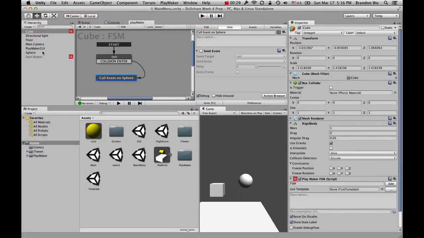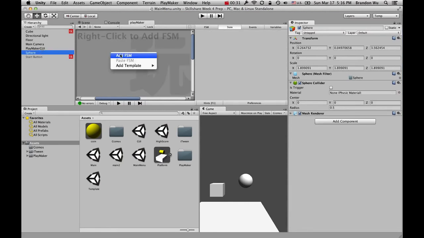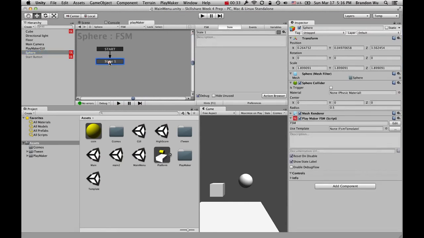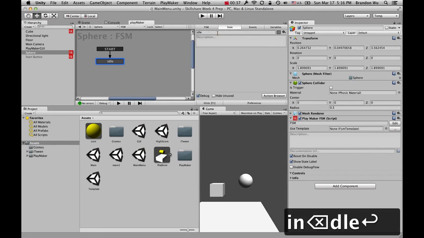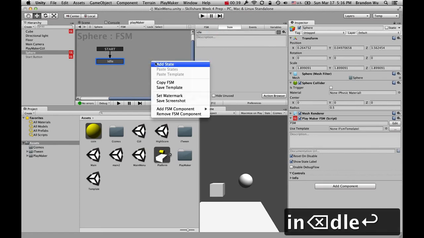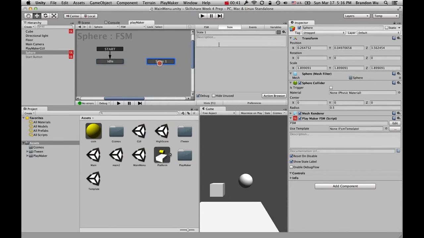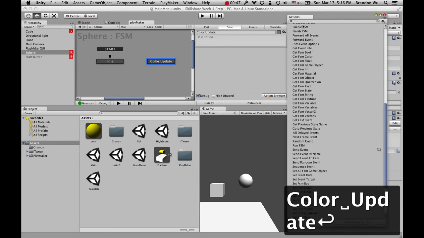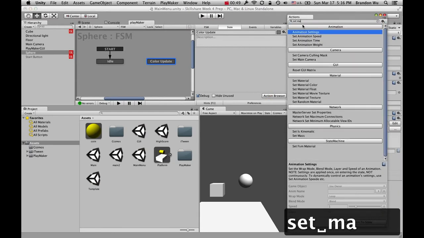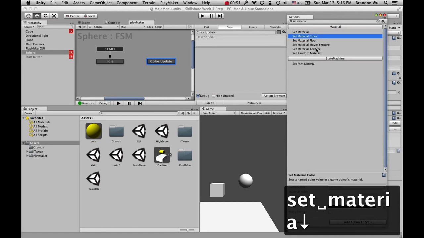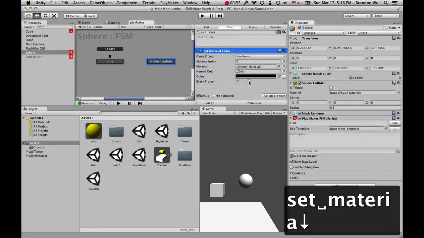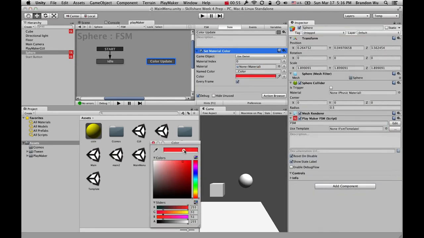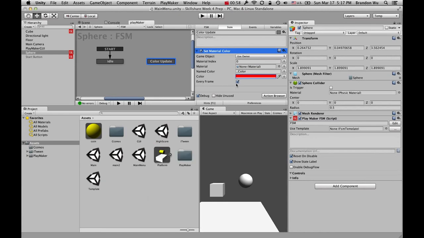Now let's go to the sphere and set up a few things here. Right, so we have the initial state. I'll just say this is the idle state. And then I'm going to add another state. This is when it changes color. Color update. And I'm just going to do a simple set material color. We've used this before. And let's just do red. Doesn't have to be every frame.